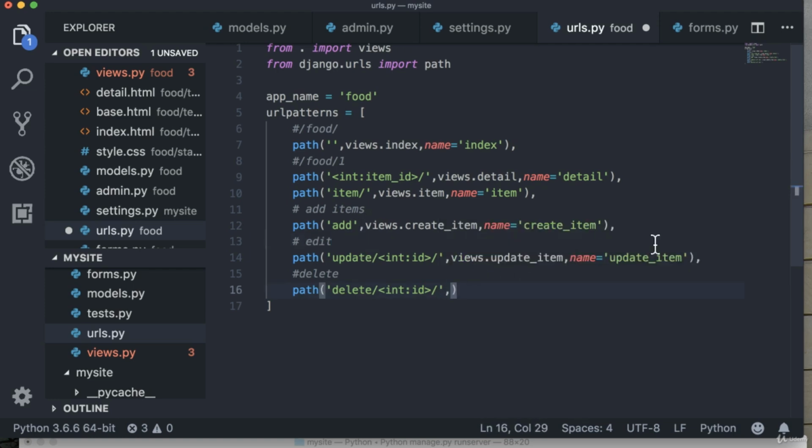Now we also need to create a view for that as well. So for now, let me just type in views.delete_item, and let's say the name of this particular URL is nothing but delete_item. Just give a comma and now you're good to go. And now let's go ahead and create this delete item view.